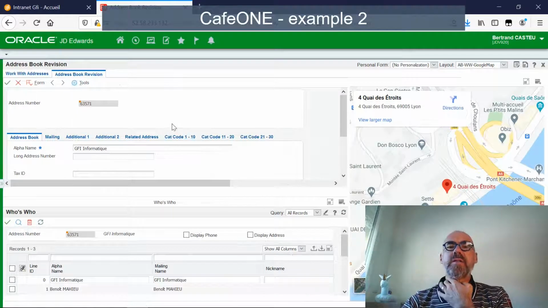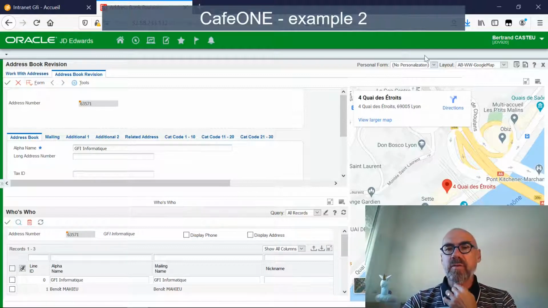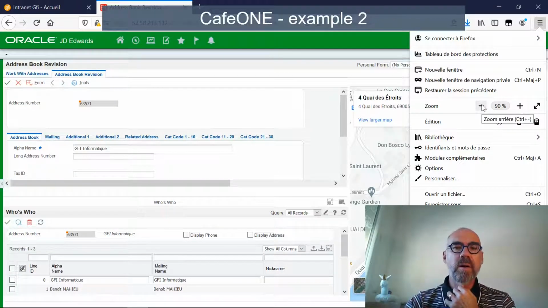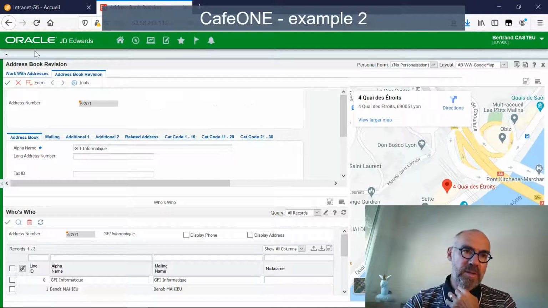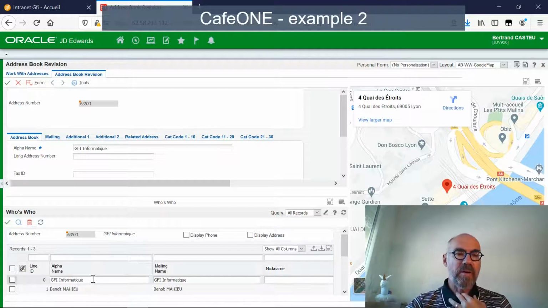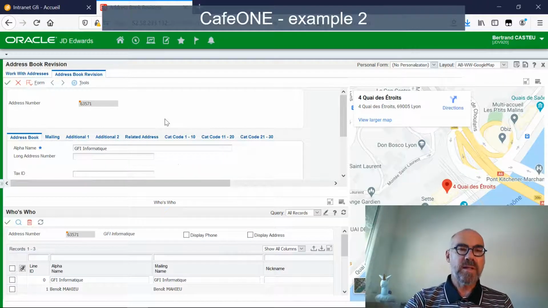Here I am. So here we enter an address book number. It can be, of course, an employee or a company or whatever. And you see that we have a link between the address book here and the Who's Who. So here we have, for instance, another employee of this company, and we can get the information that we enter in the address book. So this is the same kind of link between two JDE programs.